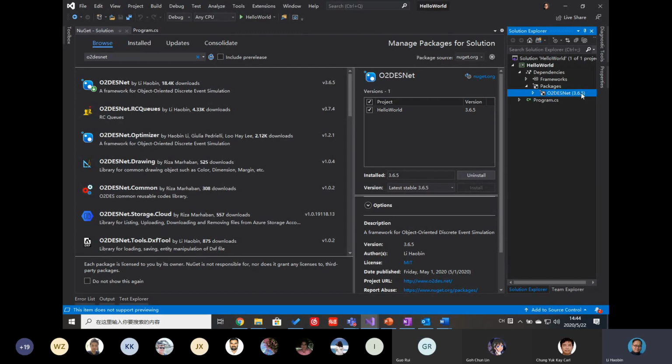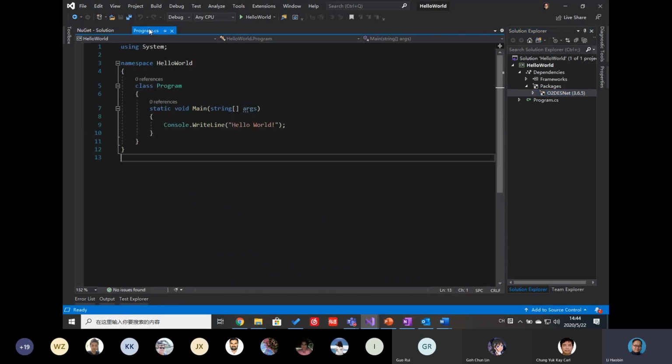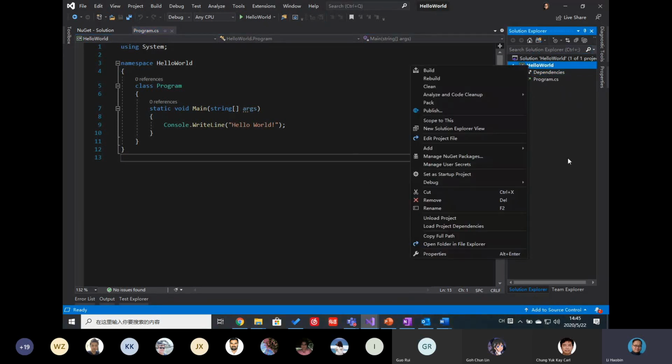So by now, if you have installed this one, I should say that all the environment we need to prepare for building a simulation model in O2DES.NET is done. It's completed. Then what we are going to do is start to build this model.